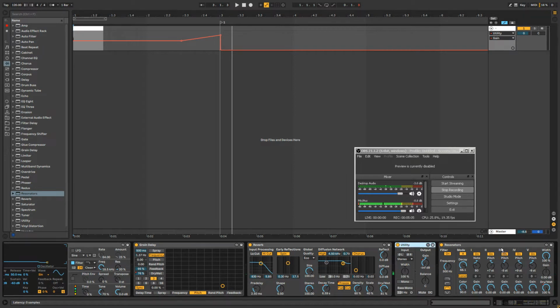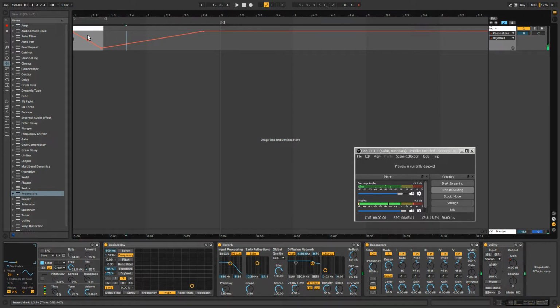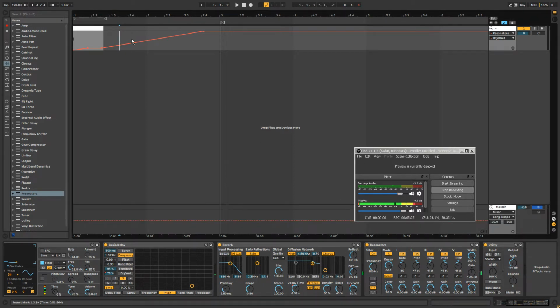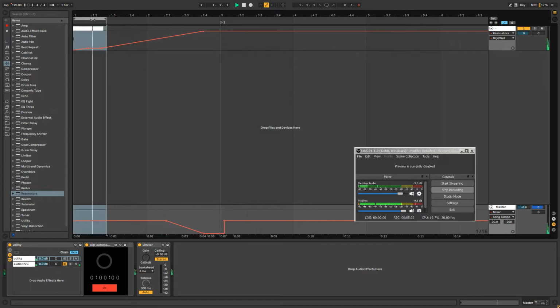So I think I want this to be more abrupt, and I don't think I want as much resonator right at the intro. And I think I want a bit more time here. What I'm going to do is pull up my tempo, and I'm going to actually automate this tempo down to like 20 and just see what we get.